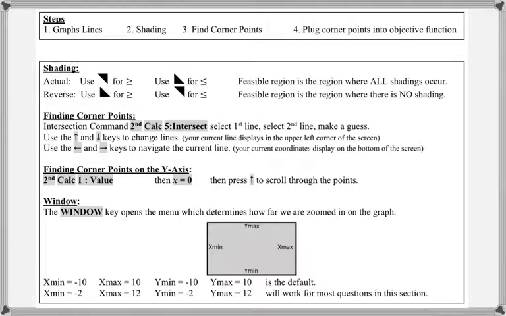So we're going to have to be selecting lines, and the up and down keys change the line that the cursor is on. So you're trying to find the intersection point of different lines, and you have to select which two lines you're trying to find the intersection point of. But if you have 5 lines, you have to pick the right ones. So pressing up and down changes the line that you're on, and it actually tells you which line you're on in the upper left hand corner. And then pressing left and right navigates along the current line that you're on. And you can see the coordinates of the cursor on the bottom of the screen.